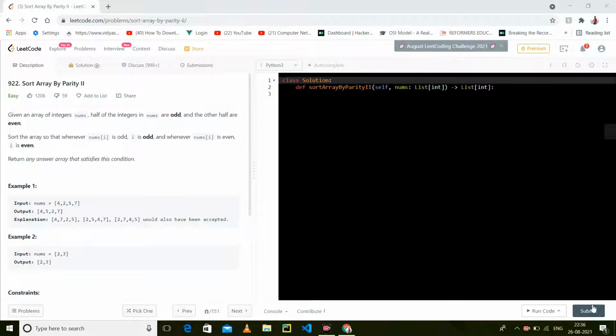So in this playlist we have come so far and we have completed a lot of questions. Previously we solved a question called Sort Array by Parity first. Now today we will do Sort Array by Parity second. Let's begin. Let's read the question.